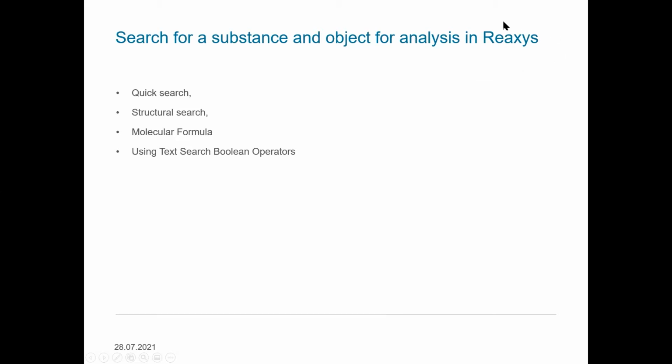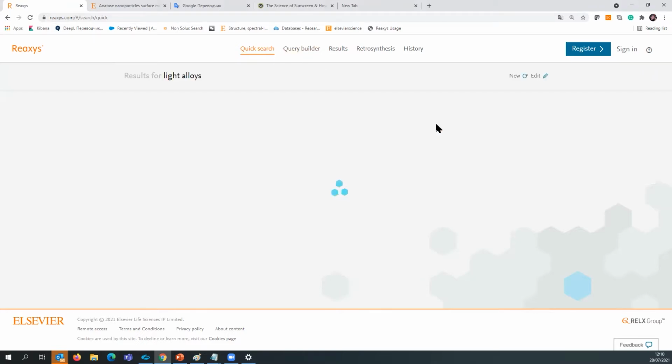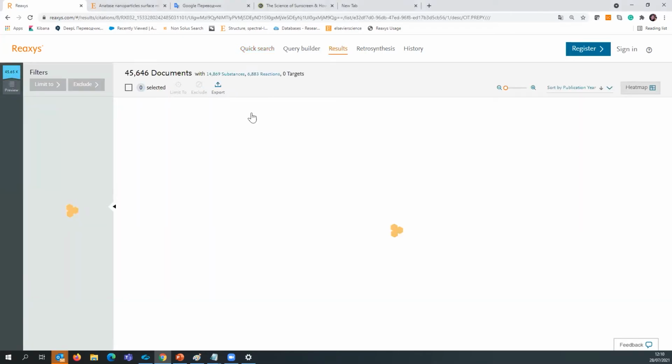You can just use, for example, quick search to find a material, and write some words. For example, if you're interested in light alloys, just write light alloys in quick search, and you will find a lot of documents about this. Let's do this. We find a lot of documents about light alloys, and also we can just click view results and analyze all these documents.